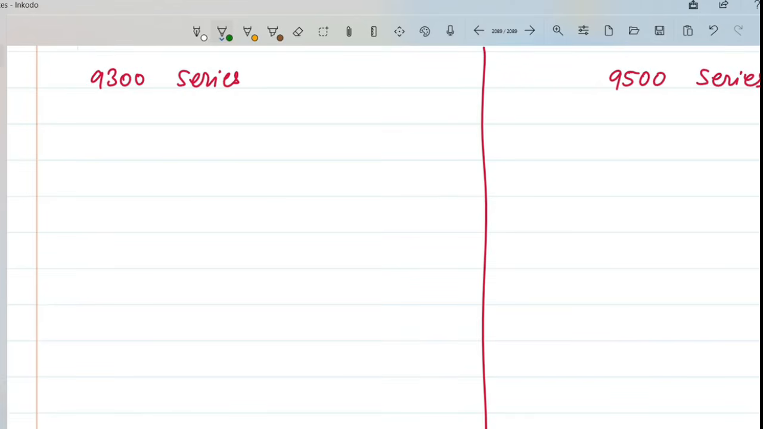So first of all, the 9300 series. In a Nexus topology, they are most of the time used as leaf switches, but they can also be used as spine switches. They are known as fixed switches, guys. And the 9500 series are the modular switches.